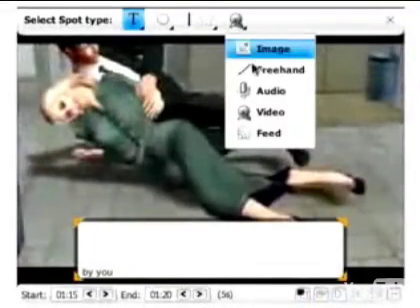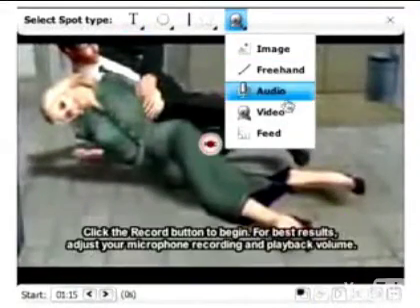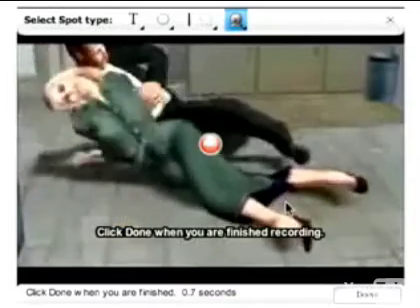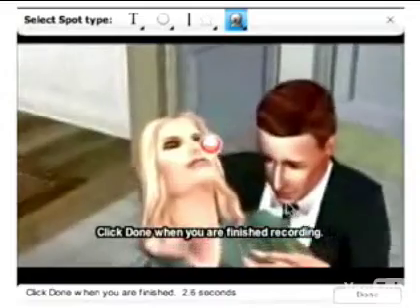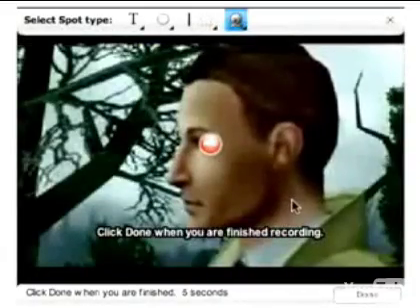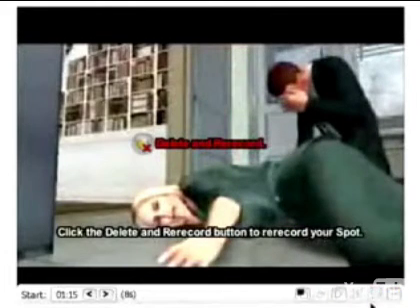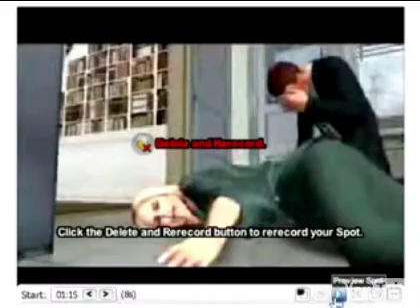You can also record sound, so if you decide you want to do an audio dub, that's no problem. You just click on record, start talking, and then it will literally record your voice directly over the audio of the original video. When you finish you just click down on done, and you can either delete it or re-record it if you're not particularly happy with that performance. You can then preview the spot as well before you make any decisions.